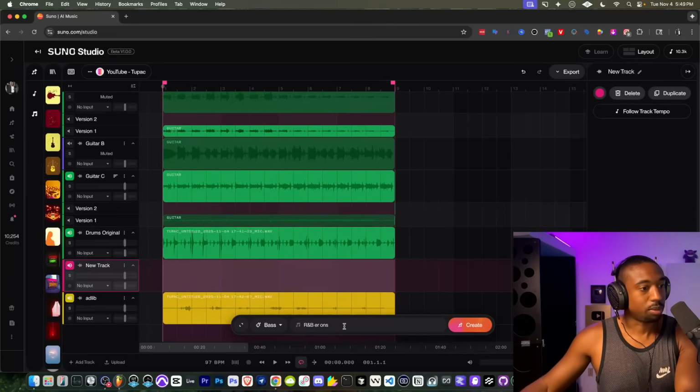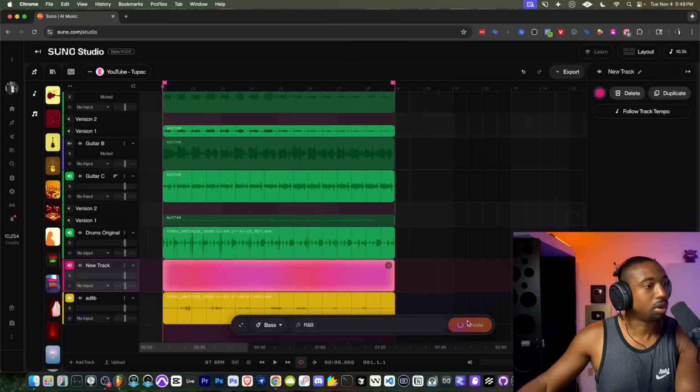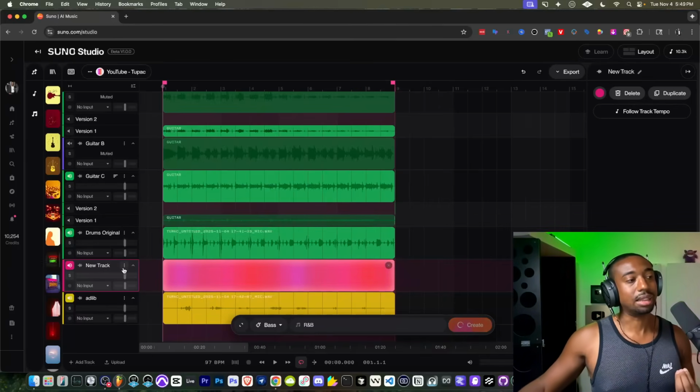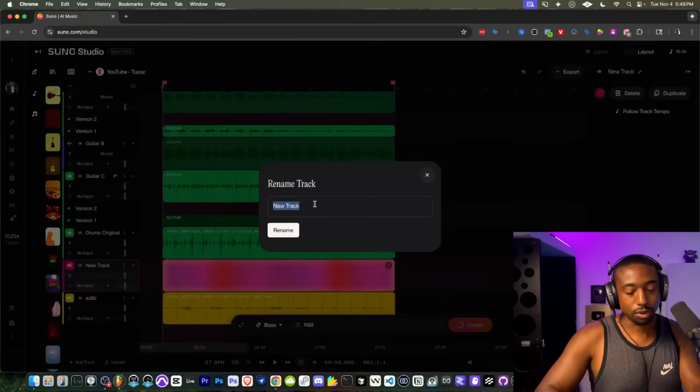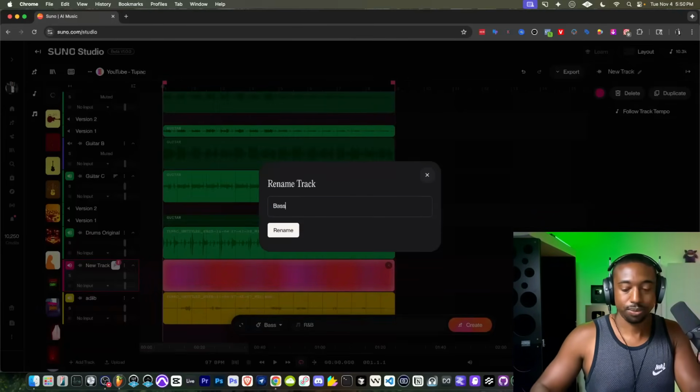So I'm going to try R&B bass, and we're just going to put R&B. I've found, usually speaking, the less words you use in Suno, the better, but it just depends on what you're going for. But for me, the less words usually does the job here. So let's call this bass. What else can we add?